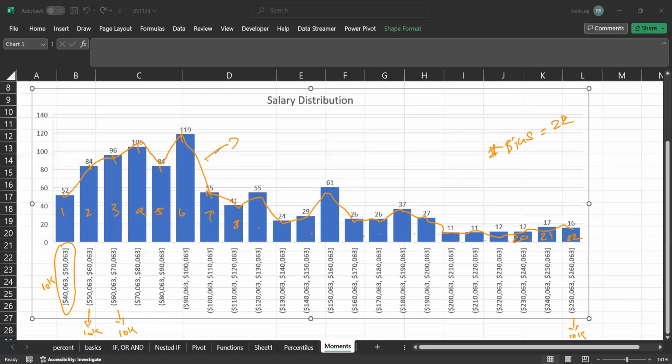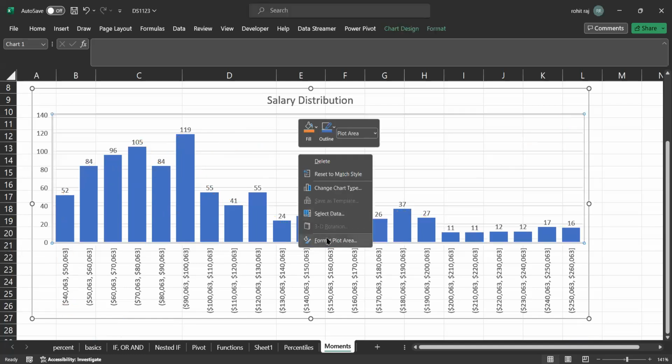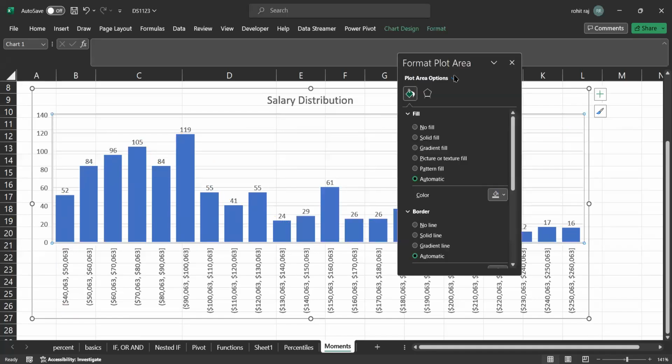So this is basically the KDE plot that we are talking about. You can increase the total number of bins further and get a more detailed plot. So let's do that. What I'll do is format the plot area.